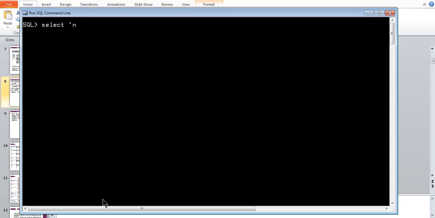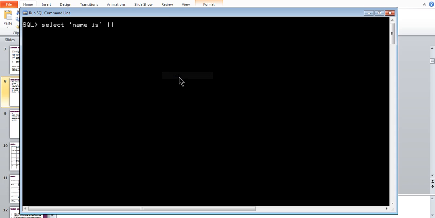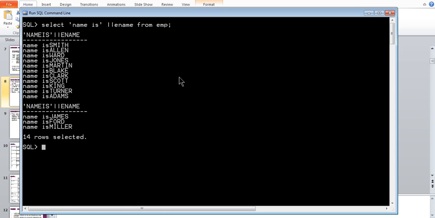I'll do that. Select single quote, name is, then the concatenation operator, ename from emp. You can see here name is Smith, name is Ellen, name is Word. So these are the values of the ename column, and then the string 'name is' is suffixed or concatenated with all these values. So this is the concatenation operator.